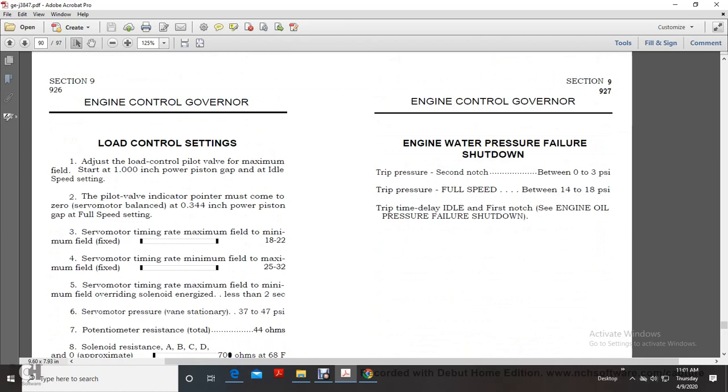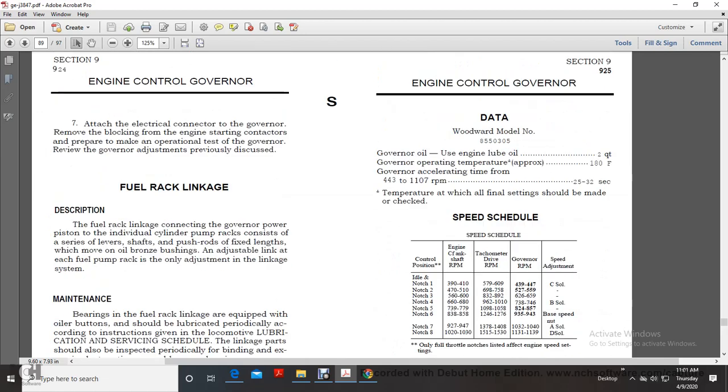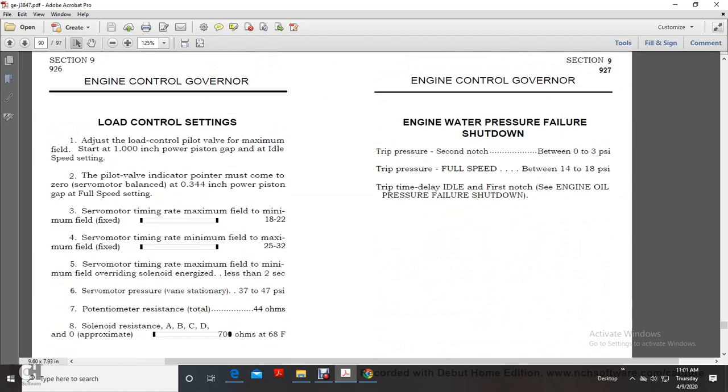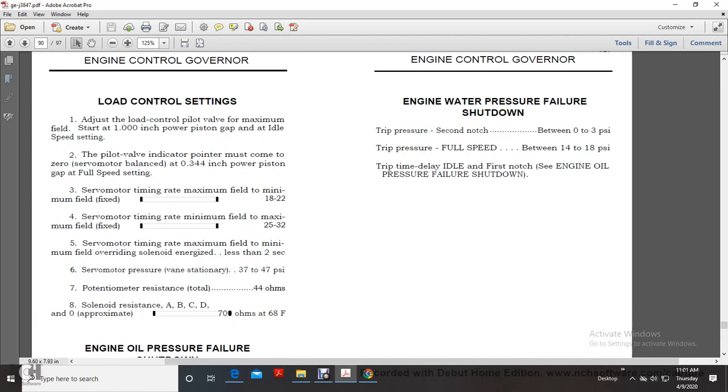Load control settings: adjust the load control pilot valve. Adjust the load control pilot valve with the maximum field, with the start at 1,001 and 1 inch power piston gap at the idle speed setting. The pilot valve indicator must come up to zero on the servo meter between 344 thousandths of an inch power piston gap at the full speed setting. Servo meter timing rate, maximum speed to minimum: fixed at 18 to 22. Servo timer reading, maximum field: fixed at 25 to 32.